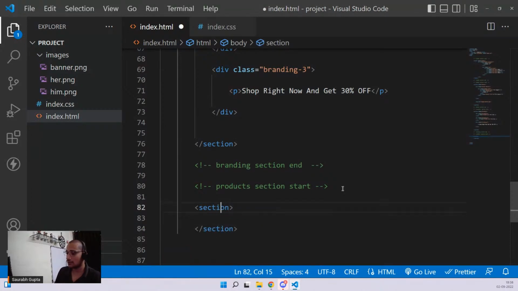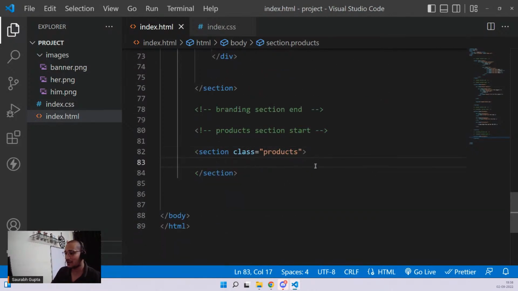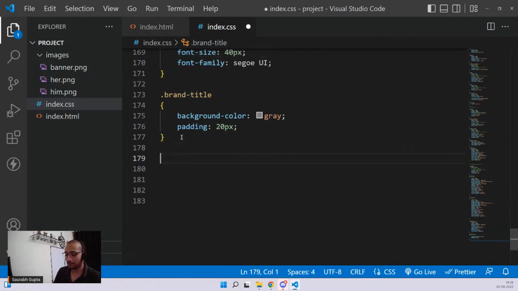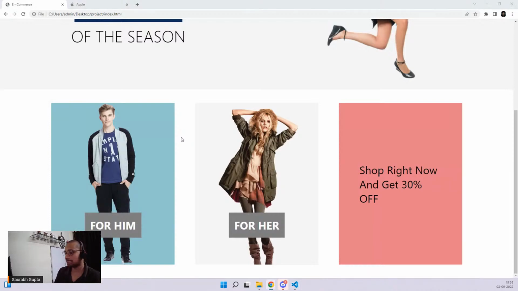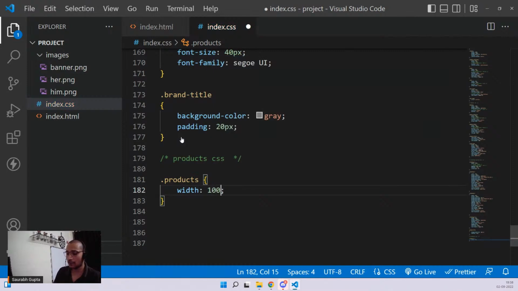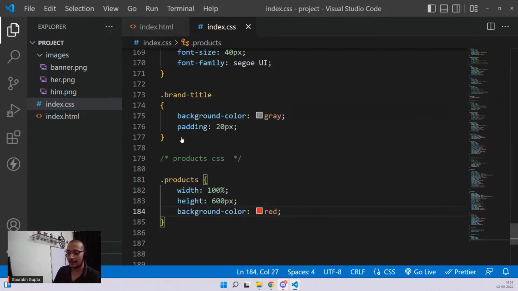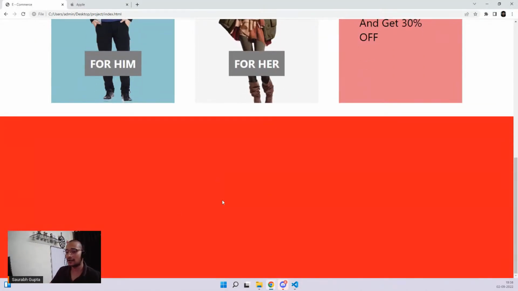Section, go to class of products. Now the problem is I don't have images. So I need to download some images quickly. First, we'll create the whole style area and then we'll download some images really quickly. So products, CSS. So dot products. Again, width of 100%, height of around 600 pixels. And the background color of again some really bad color like red. We always do this, right? Give any random bad color.